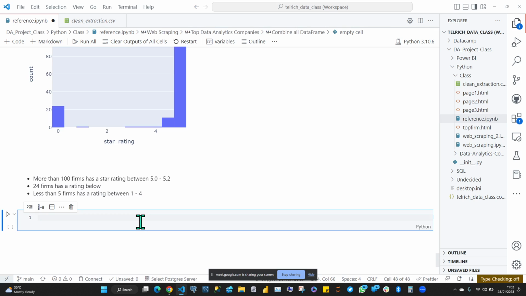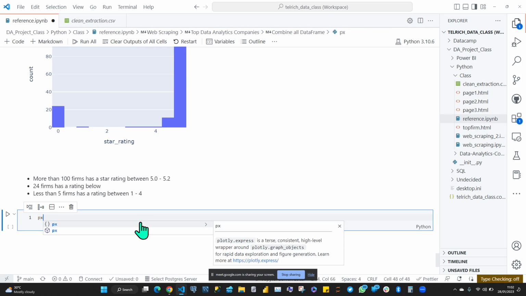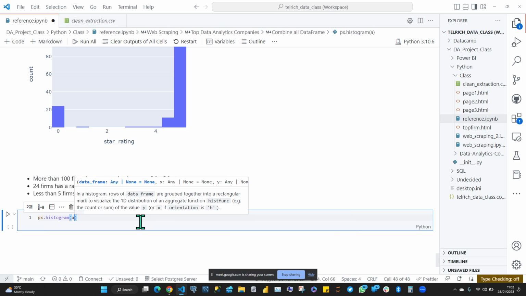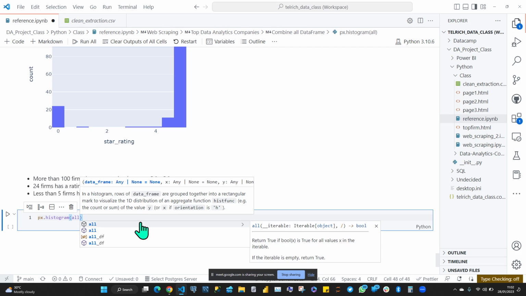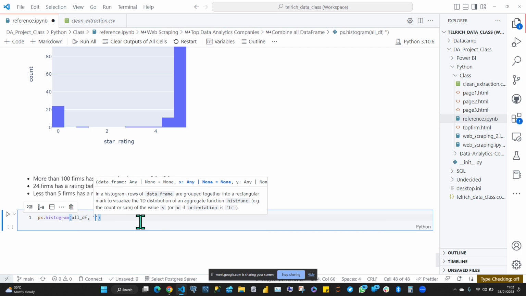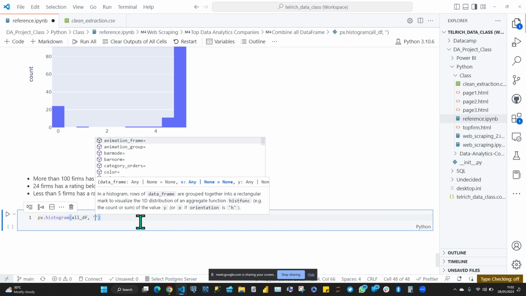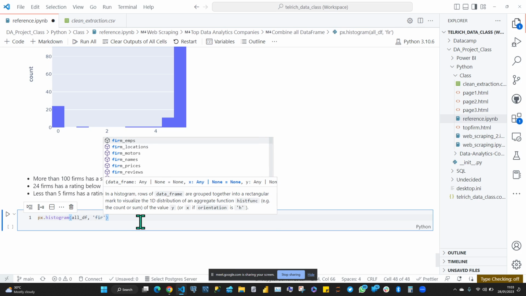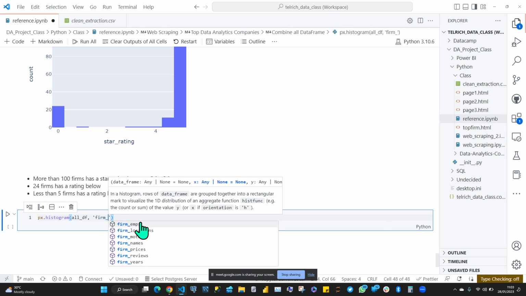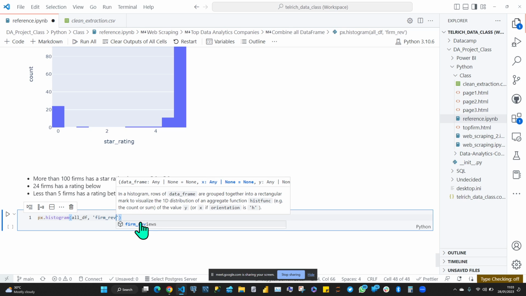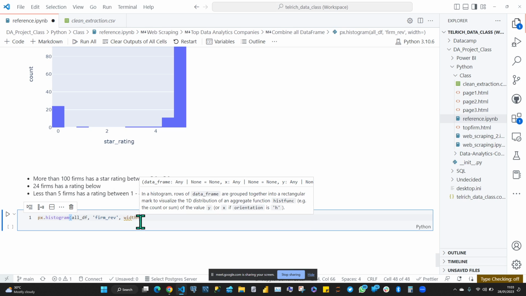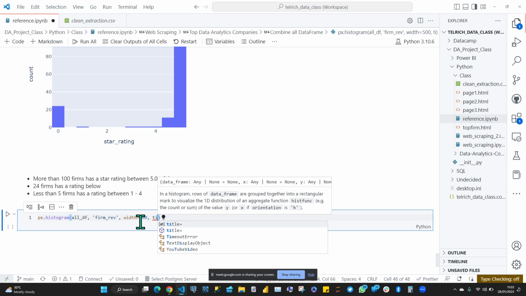So now let's look at another distribution. Let's look at the distribution of reviews. So this is px.histogram, our data frame. Then the x column, the column we're looking at, is firm ref. Okay, let's just set the width one time. Let's set the title.